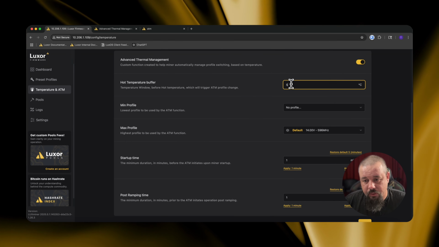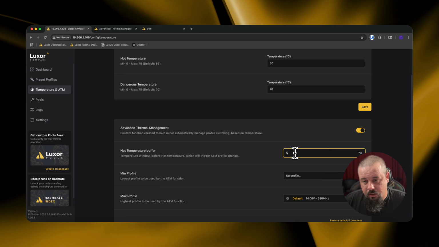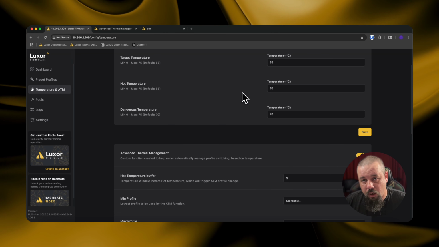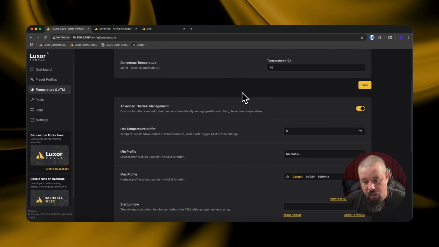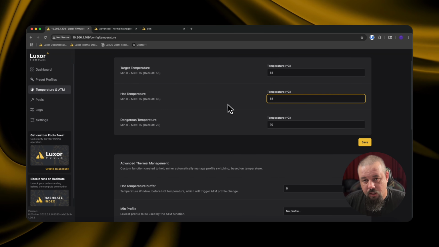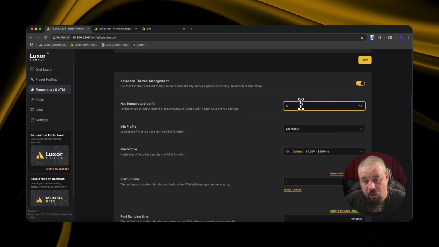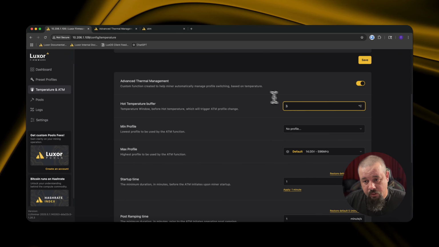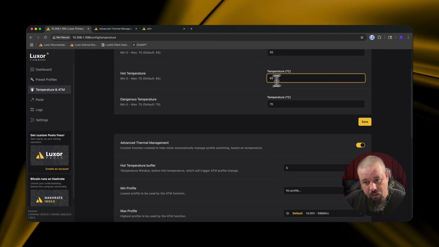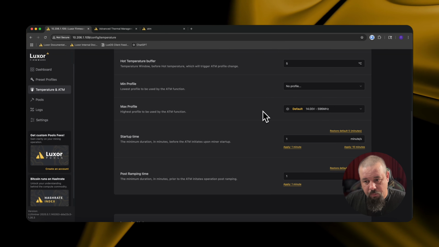So we give you a buffer, and the buffer basically means that if you're within 5 degrees of your hot temperature, don't do anything. Don't go down, don't go up in profiles. Stay where you're at. If you drop below 5 degrees from your hot temperature, you can go up a profile if you're not already at the default profile. If you go above 5 degrees, that puts you at the hot temperature, meaning that you're going to underclock. So ATM gives you a window and a buffer to operate your miner in.